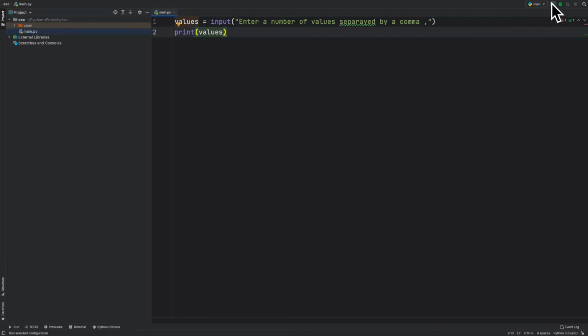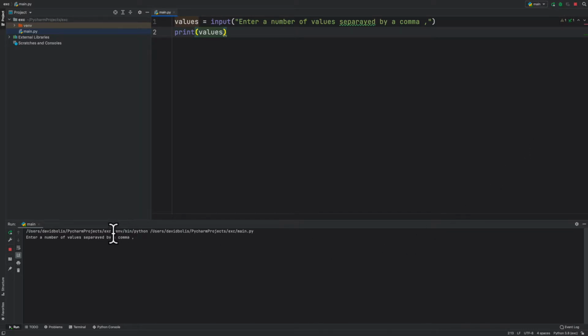I'm going to save this and run it. As you can see, it does ask me, enter a number of values separated by a comma. So I'm going to put 1, 2, 3, 4, 5, 6, 7, and enter. Right now, what happens is that it saves everything as one string under values. When I print values, it prints the entire string because it saves every single number as one whole string under values.